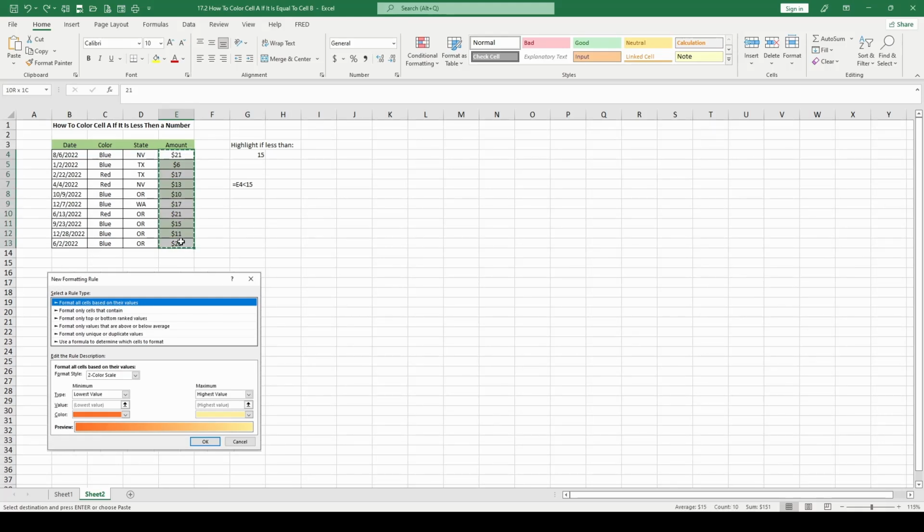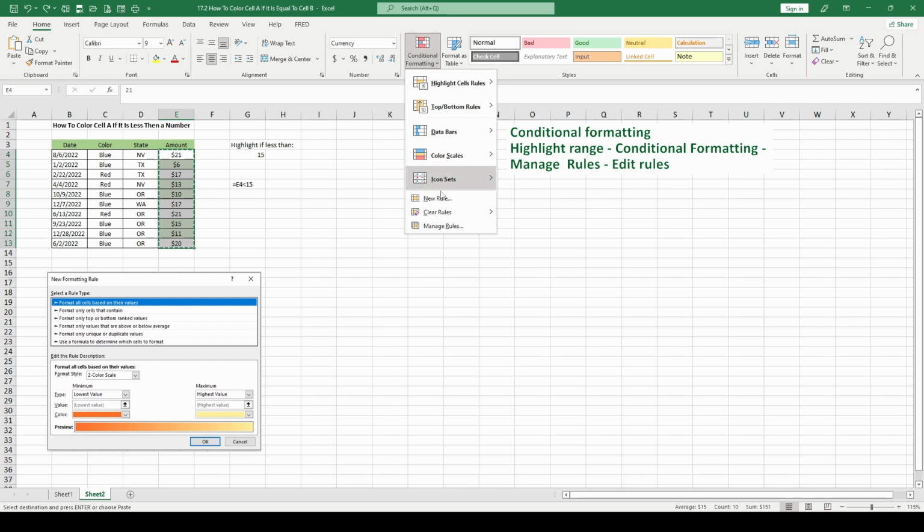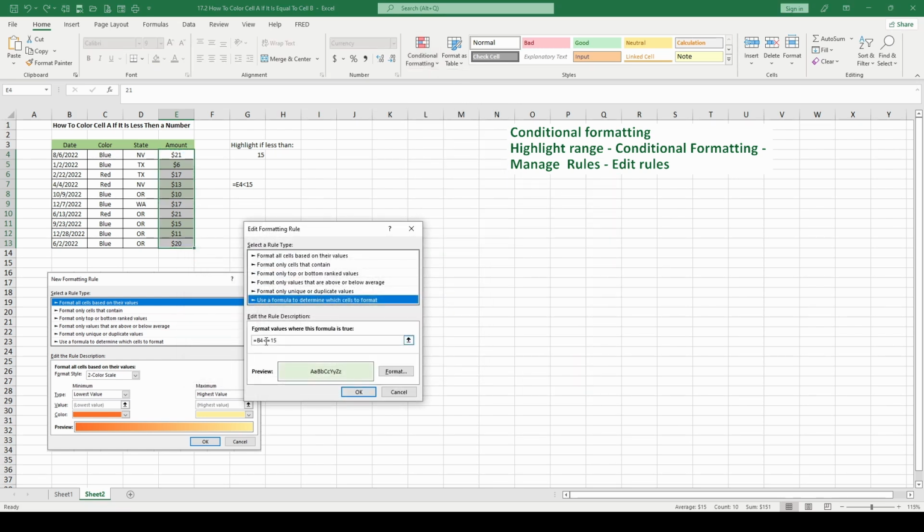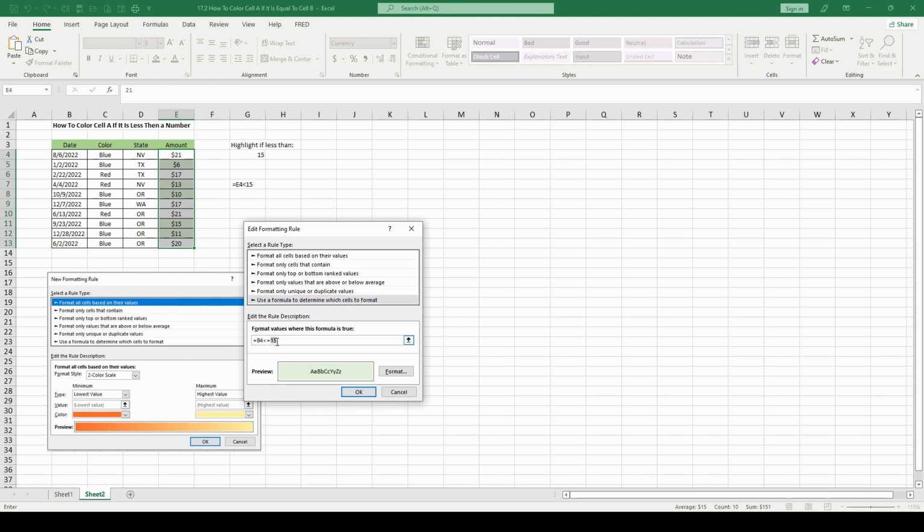So let's go in and make that change. We can go in, highlight the range, go to conditional formatting, manage rules, edit rules. You see where it says B4 equals 15. Highlight the 15, go over to G4. And we want to keep this in absolute because if we modify the range here, or add a few rows, we want to make sure this set number doesn't change.